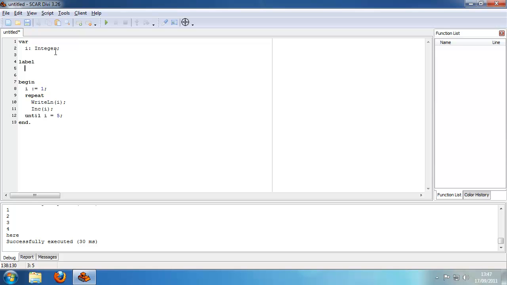Basically, what you do is you make a label. So, for example, we'll call it L1. And basically, a label is a certain point in your code which you can specify. So I'm going to remove that loop, and I'm going to put the label up here. So L1. And this basically means that the label points to this position in the code.